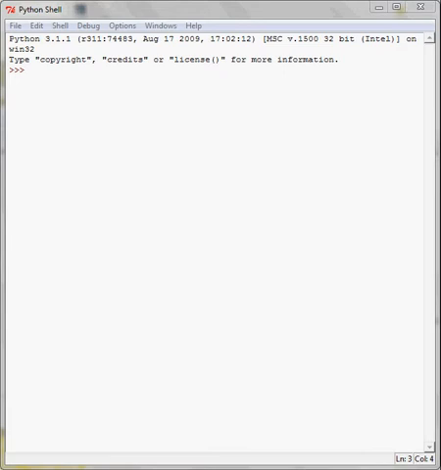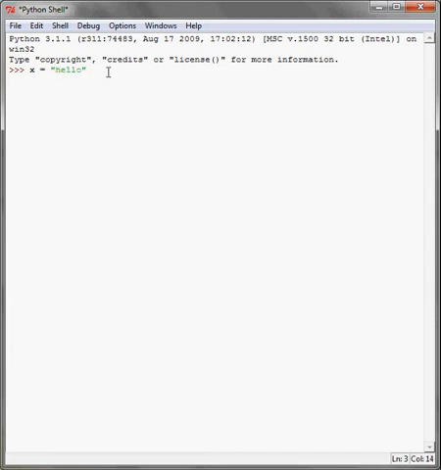Now, how do we define or create a variable? First of all, we need to give the variable a name. Let us call our variable x, as so often in math and science. We will assign x the word hello. To do this, we simply write x, the name of the variable, is equal to hello. We press enter and the variable x has been created.